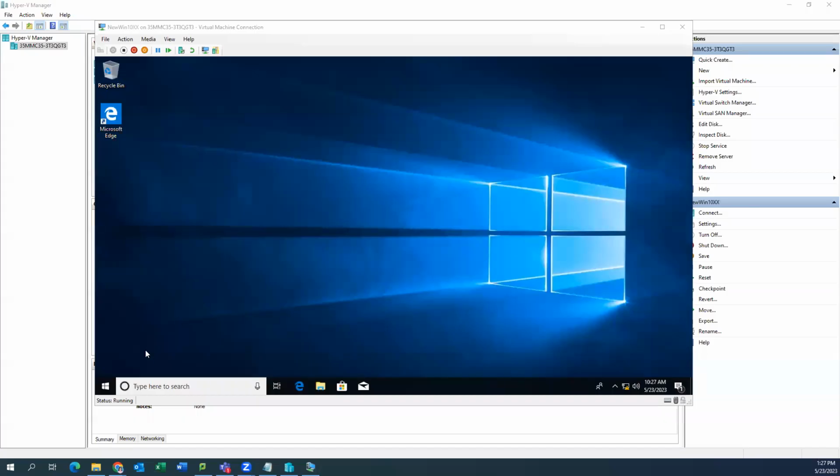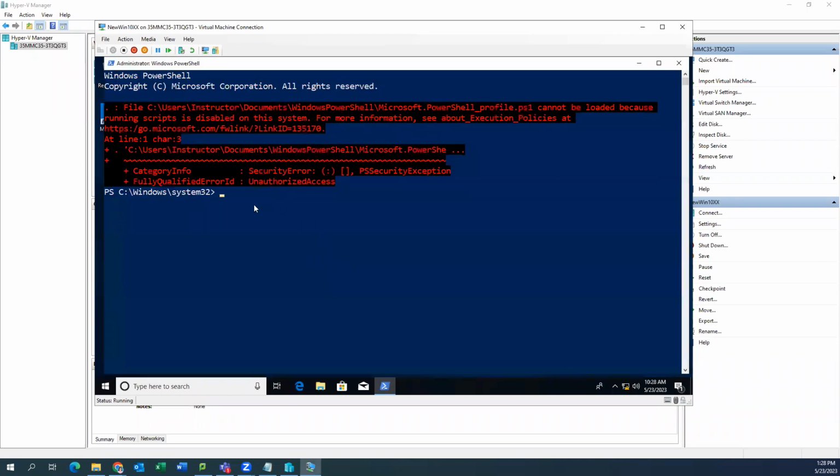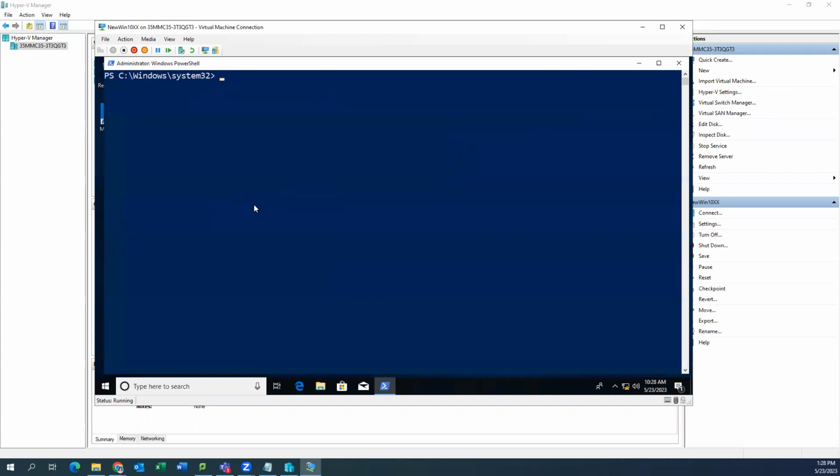So let us now execute some PowerShell scripts. Let's go to Windows PowerShell admin. You can see something has already given an error, given that our scripts may not have been loaded properly. I am going to clear it right now, but we're going to come back to it at a later time.